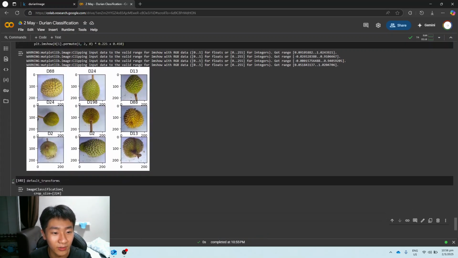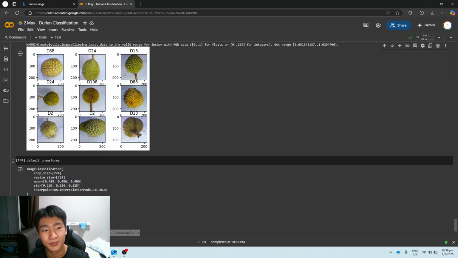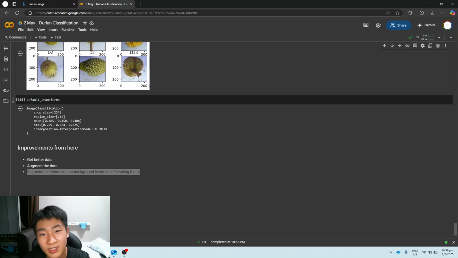So instead of trying to pass it the entire image like this, we try to just crop out the sides of the durian, so it's like removing the background basically. You remove the background and only pass in the durian to the model and see if it can detect from that. So this has been quite a wild explanation.